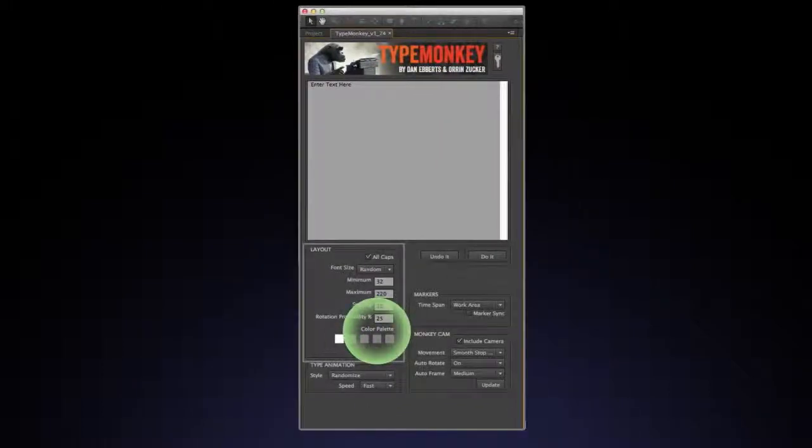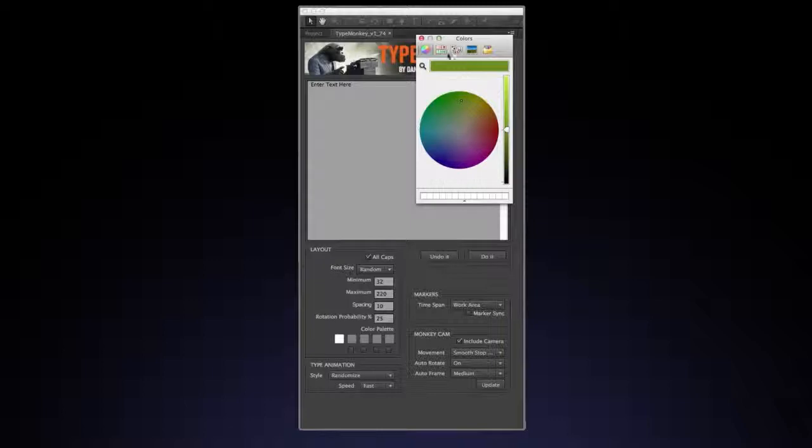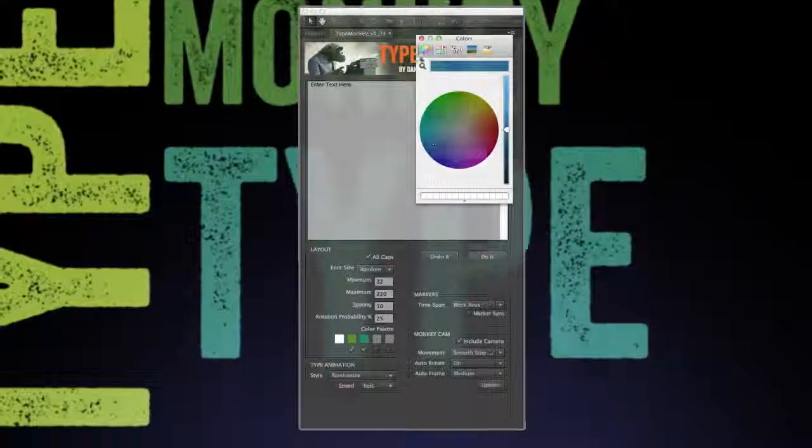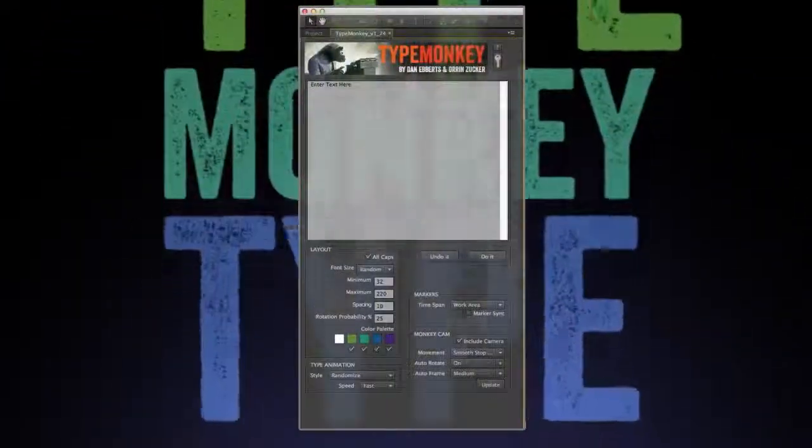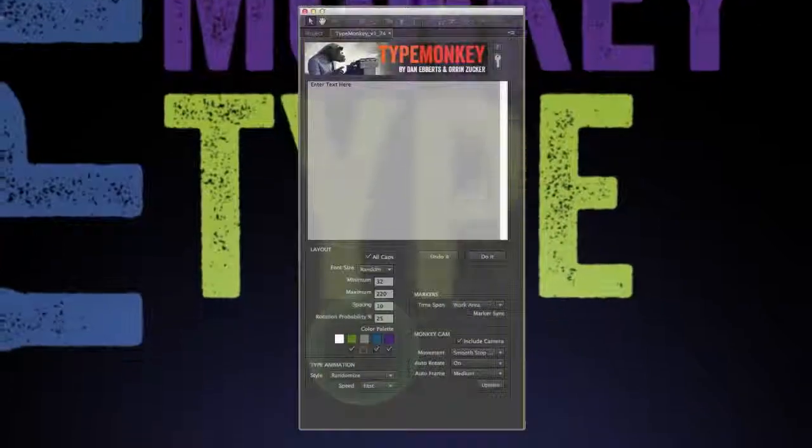Color palette. This defaults to one color, white, but you have the option of mixing up to 4 other colors. Just click the box and select your color. The text will be assigned the colors in order, not randomly. To deselect a color, just uncheck the box below.